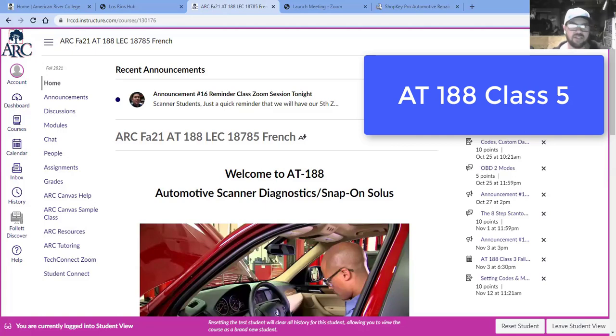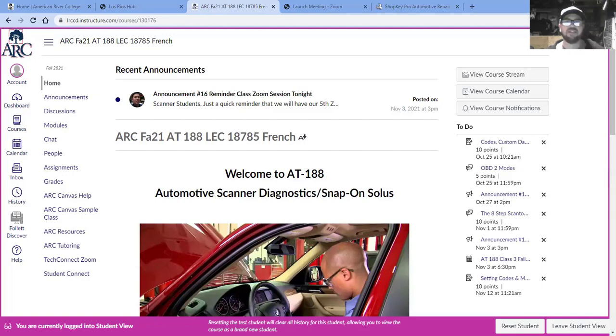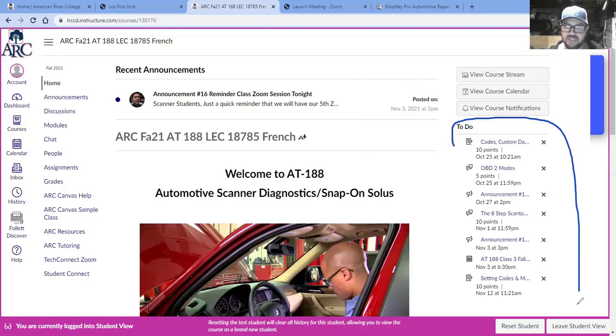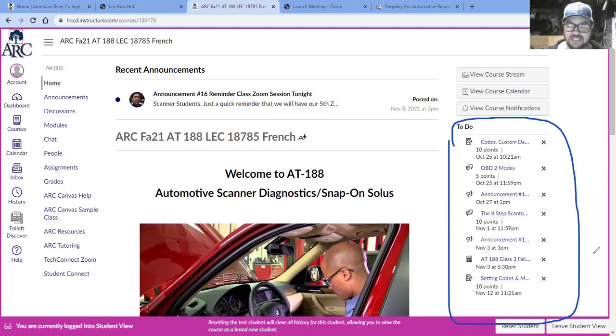I just have the home screen opened up here in my student mode so we can look at our screen. And I do want to note a couple of things. If you're wondering, what do I have to do? There's this handy little to-do bar on the right-hand side of your screen that shows you things that you haven't done. As you get those done, those things will automatically go away. So that's one way to keep on track with what we're doing in the class.